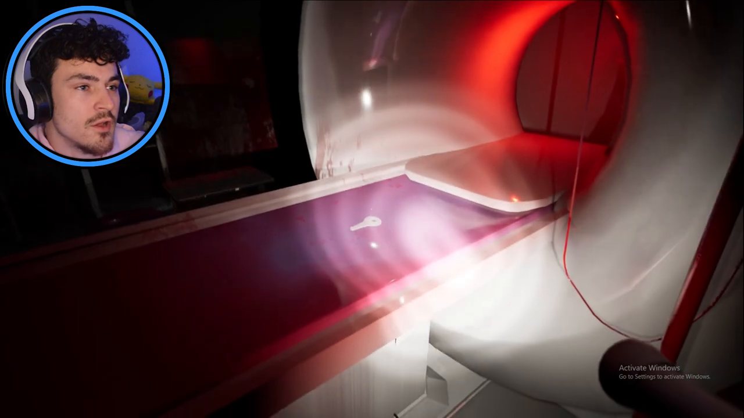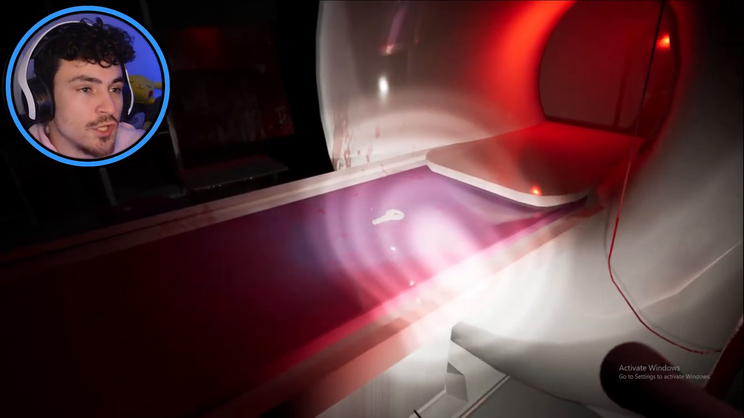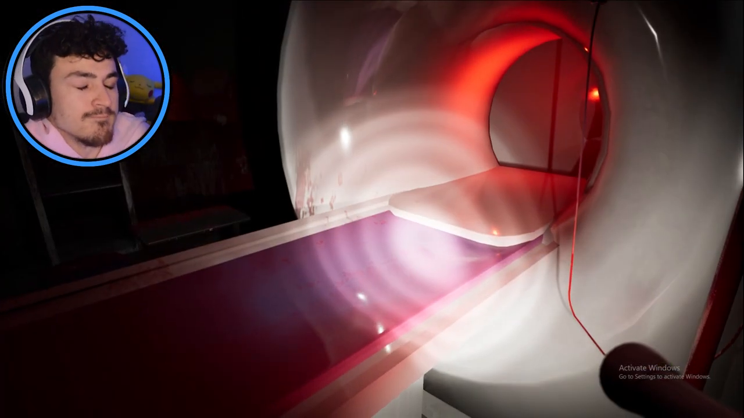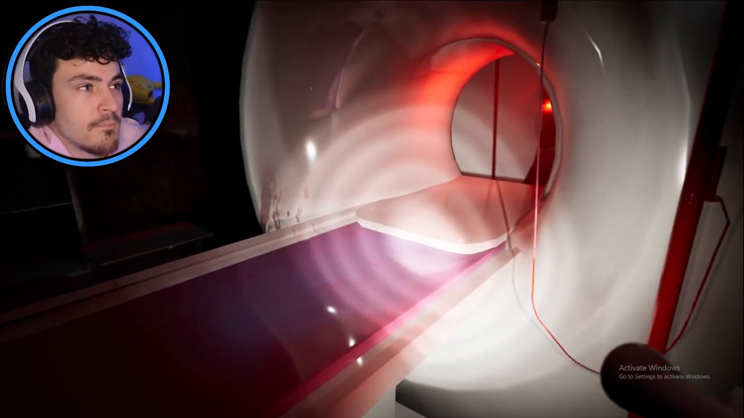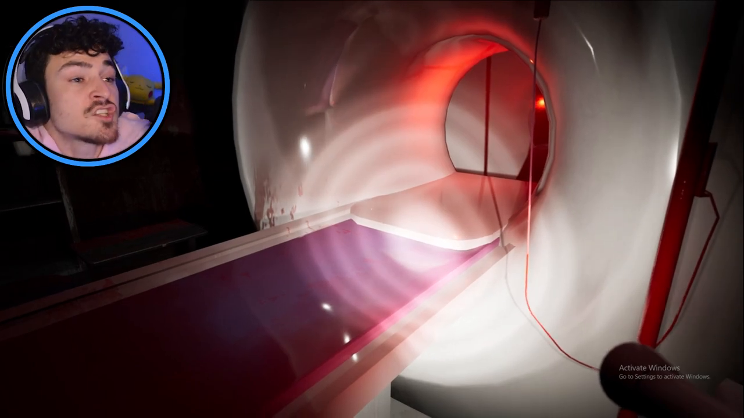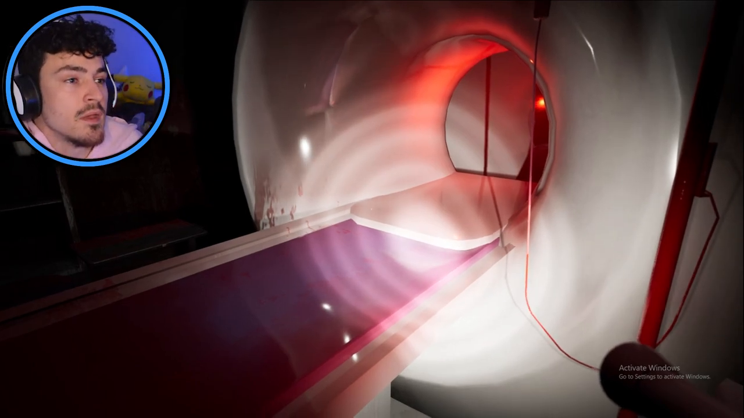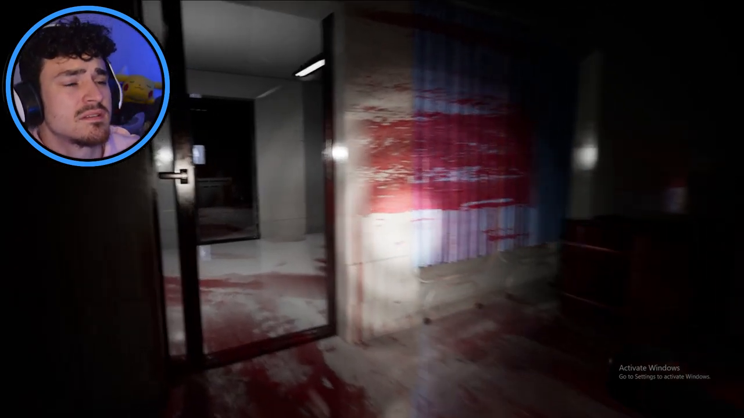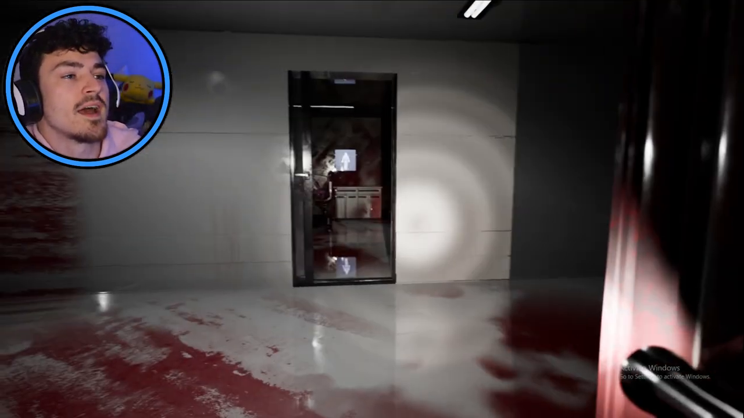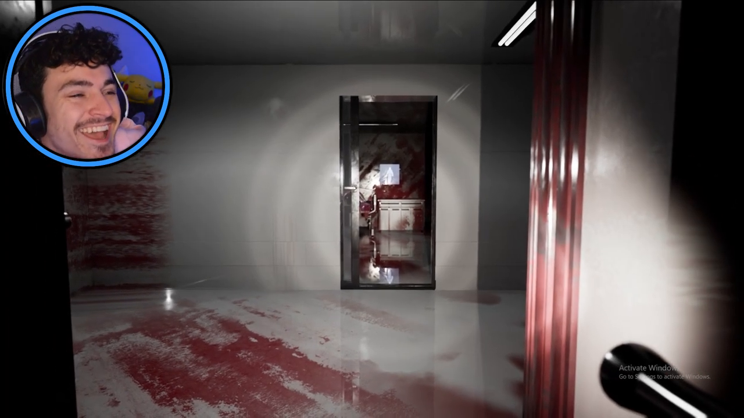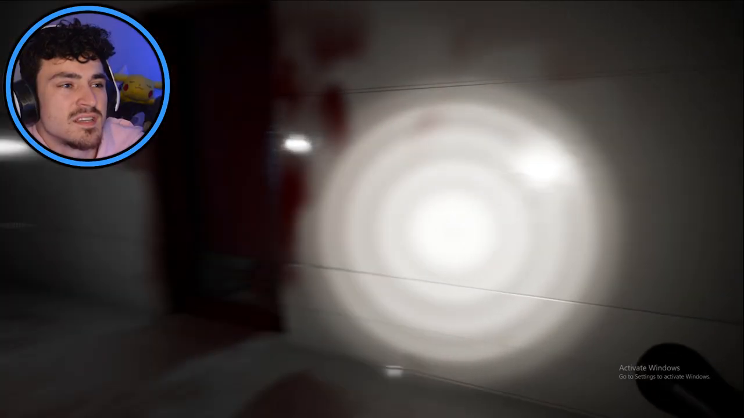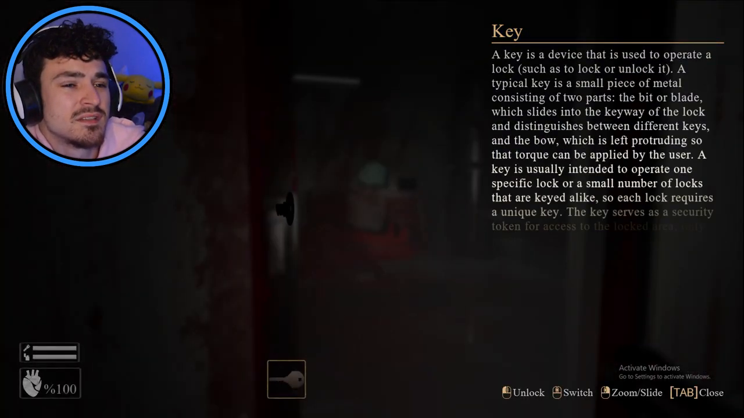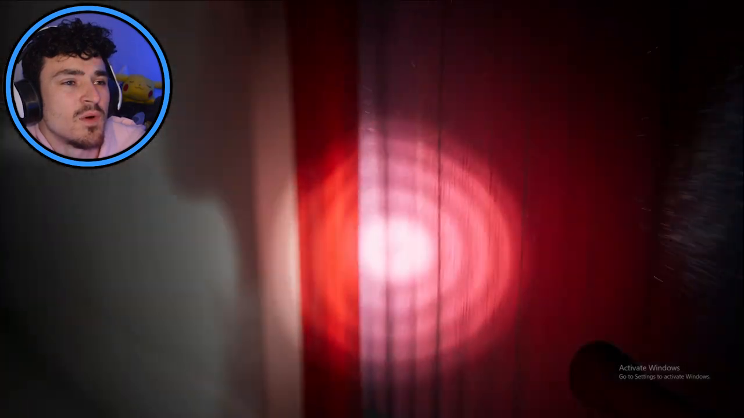Another key right here. Okay. You're gonna grab it and turn around. I didn't expect them to be in front of me this time! This sucks. Oh my god, I thought that thing over there was something. Key. Great device. Do you open? You don't fit. Why don't you fit?